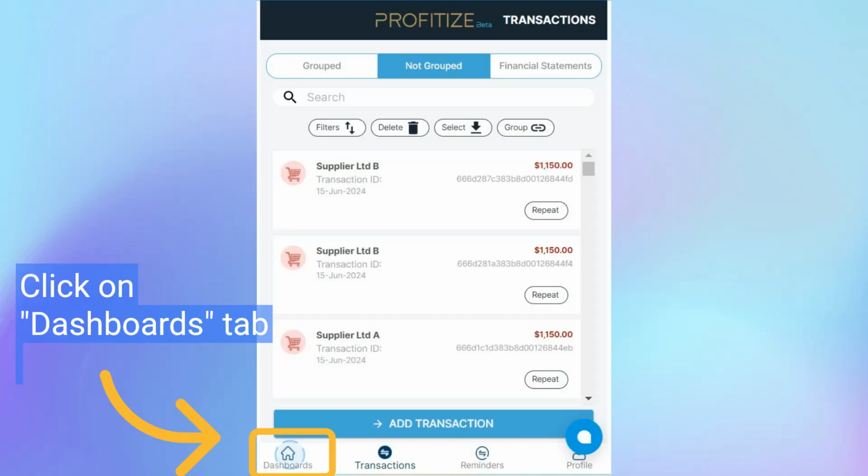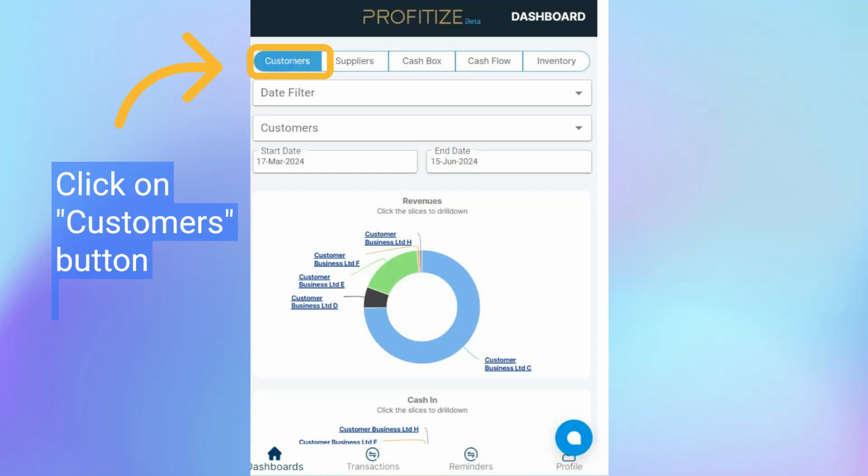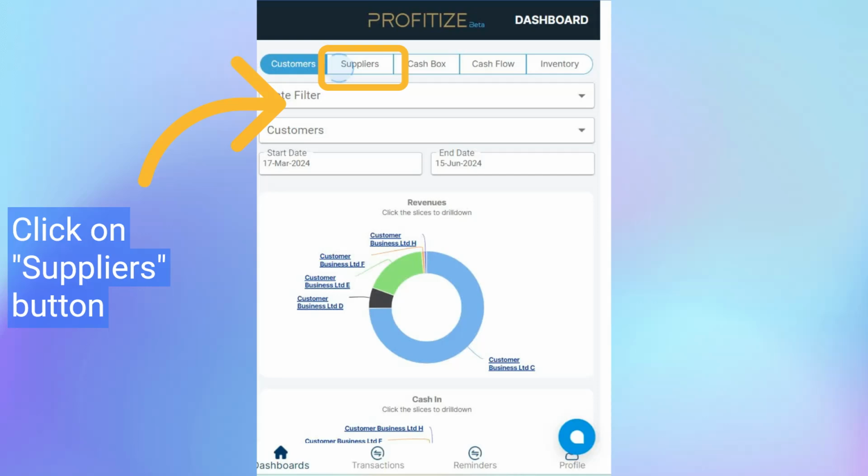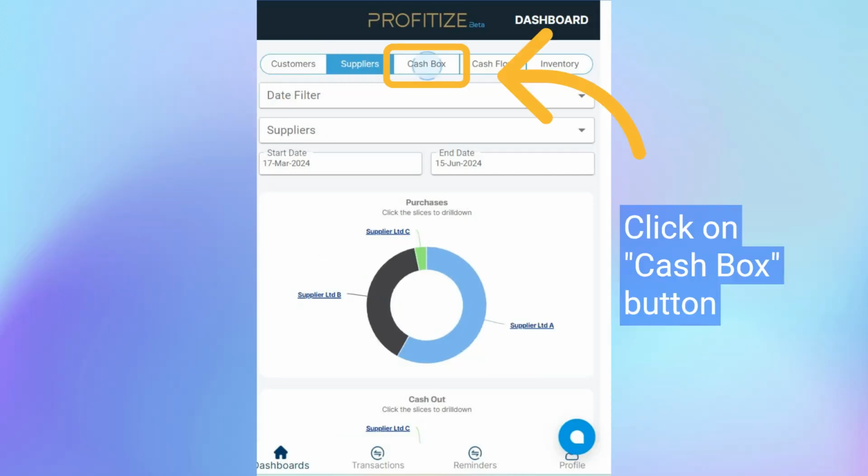Click on the Dashboards tab to navigate to Dashboards. Click on the Customers button to gain insights on your customers. Click on the Suppliers button to gain insights on your suppliers. Click on the Cashbox button to gain insights on your daily cash balance and to quickly detect if cash is missing.